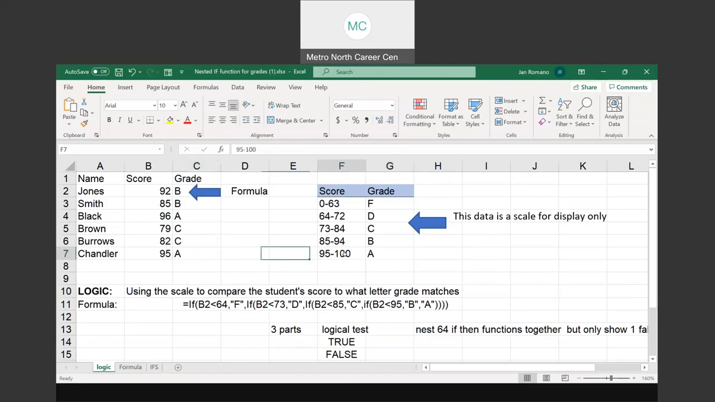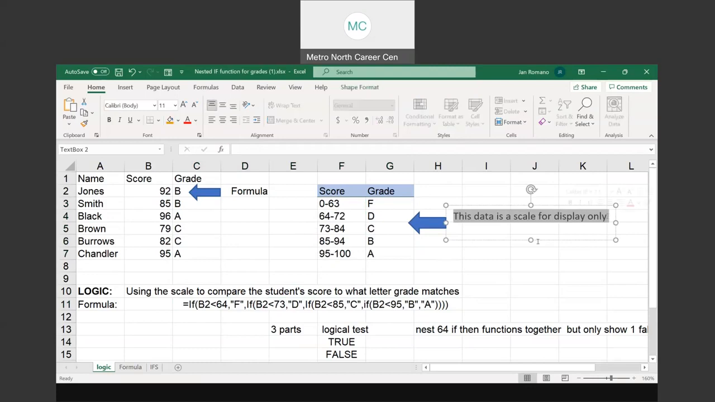This is done. A scale for your eyes is just for your eyes. This scale is used when I go to create a nested if function. Not these cells, but the idea of this. So the knowledge of this. So this data is a scale for display only. Later, you're going to see it's going to be important when we do a VLOOKUP.